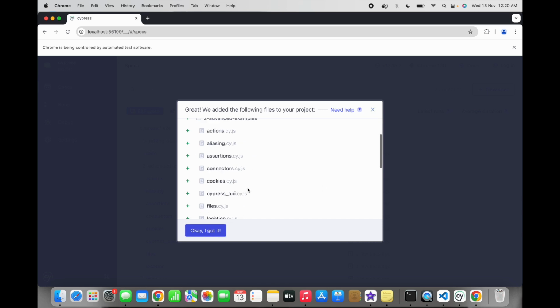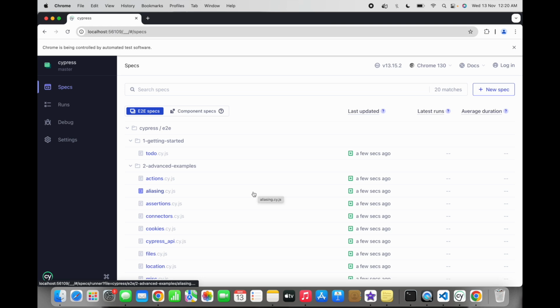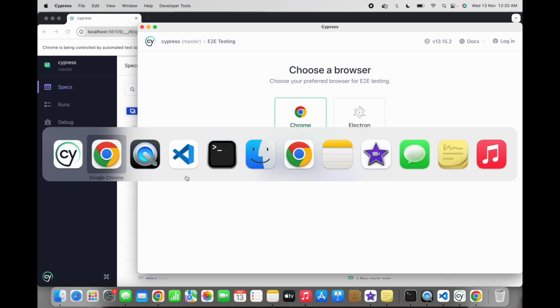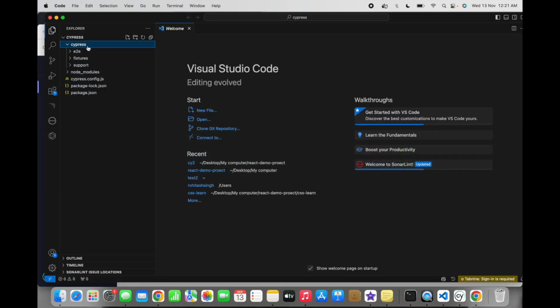These examples are incredibly helpful for understanding how to get started with Cypress. Let me show you these files. So let me click on OK. I got it. After that I will switch to VS Code. So here is the Cypress folder. You can see the folder structure Cypress has created.